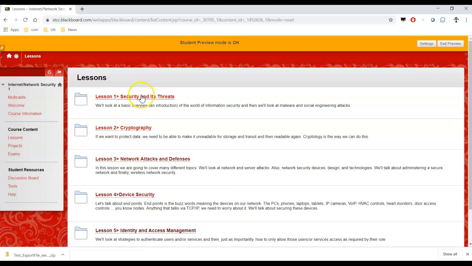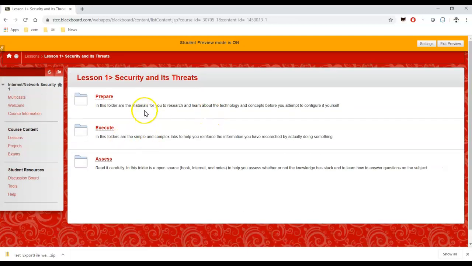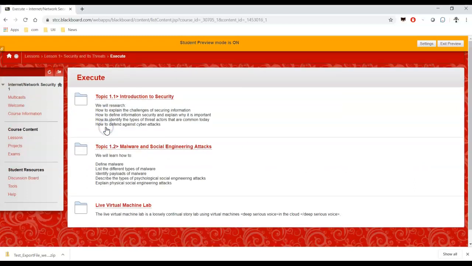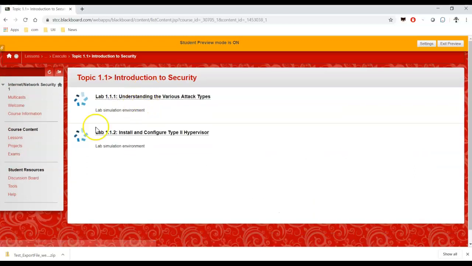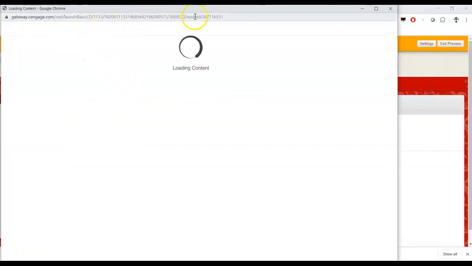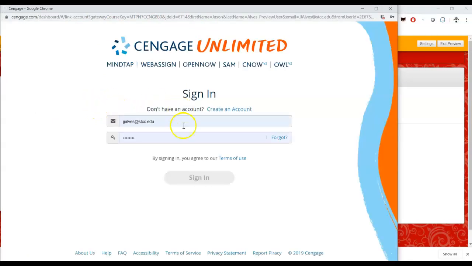I'll show you. Click on lessons. We'll go to the first lesson, security and its threats, and then prepare. Execute is where the labs are. So we'll go to topic 1.1. This is a lab, and see how it has this little symbol right here? It's going to redirect you to their website. So if I click on this, it pops up this extra window, and it shouldn't ask for your sign in.